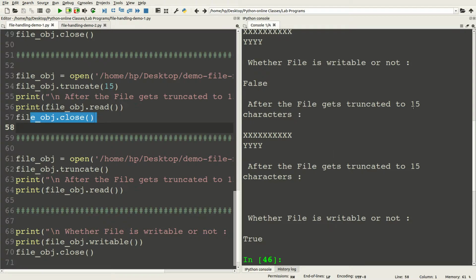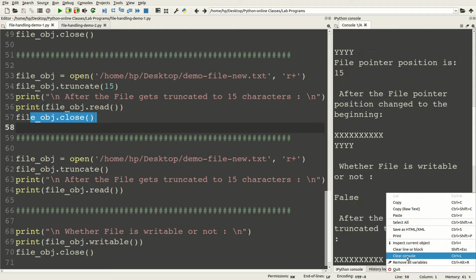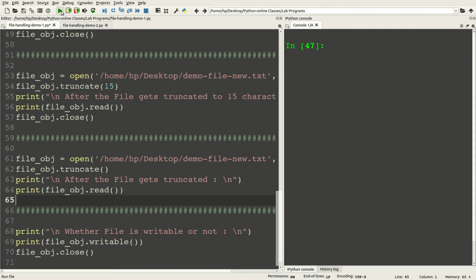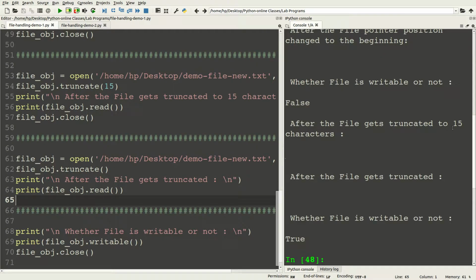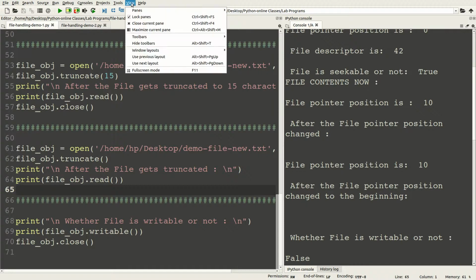after the file gets truncated to 15 characters, I am having these, and sorry, okay, let me clear the console again. Okay, here I am not giving any argument. You can observe I am not giving any argument here, right? So let us check now what happens. Okay, so after the file gets truncated, oh, it is already truncated, right? Okay, yes. Let me open the file again.